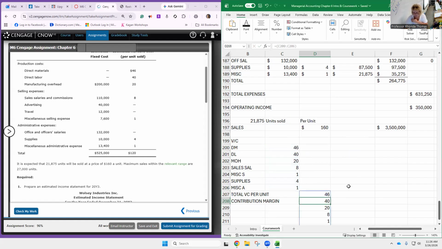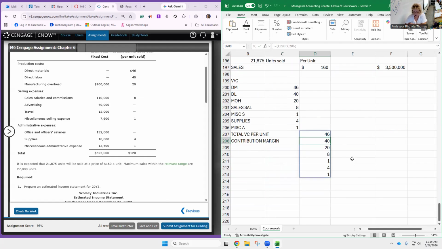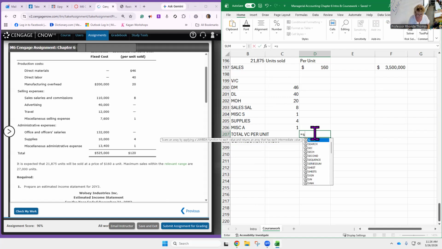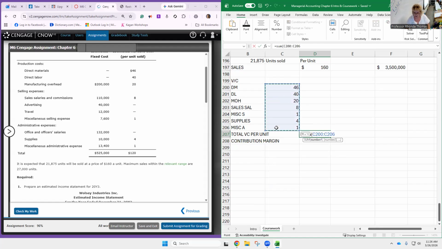Okay. Nope. Just a second. It's trying to be too helpful. Sometimes it can be too helpful. We want a sum, so equals sum, open parentheses, click and drag from here to here, close parentheses, and enter. There we go. So these are the variable costs.